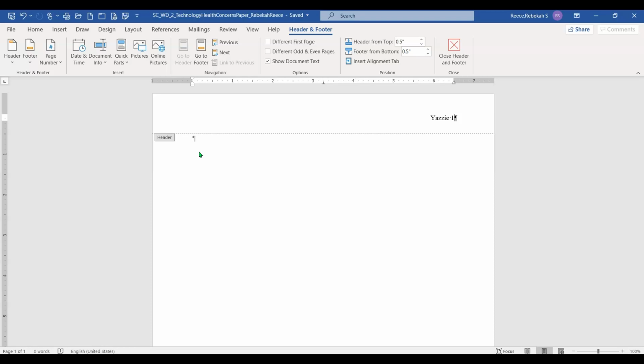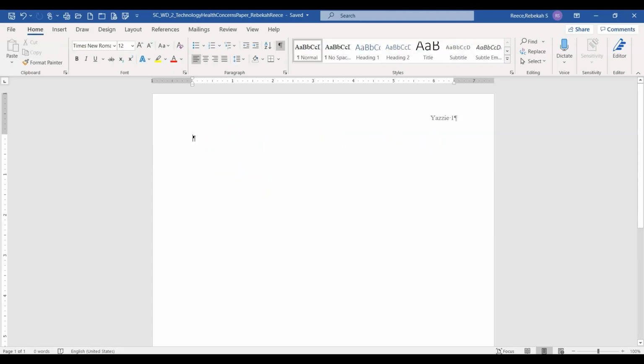We're ready to close out of the header. You'll see up here on your header footer toolbar, there's an X to close the header and footer. The other option is you can come down underneath that dotted line and double click with your mouse, and that will toggle you between the header section and the work section of your document. So either way that you close out of the header is fine.